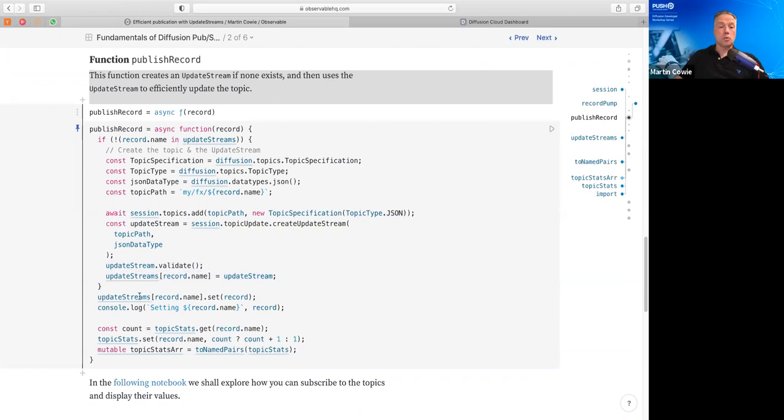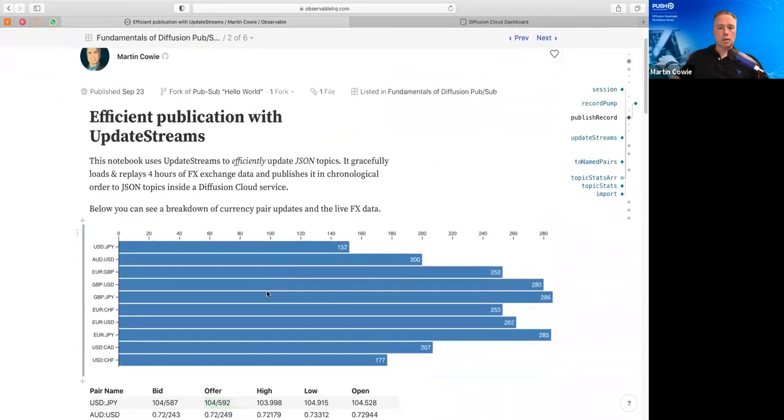What we can then do is put it to work. This single line says set the new value. And that will publish the JSON records that we saw in the text editor just recently, straight into the topic. We'll also then log it out and we'll keep some stats as well. And the stats are what drive this bar chart up here, which is still going.